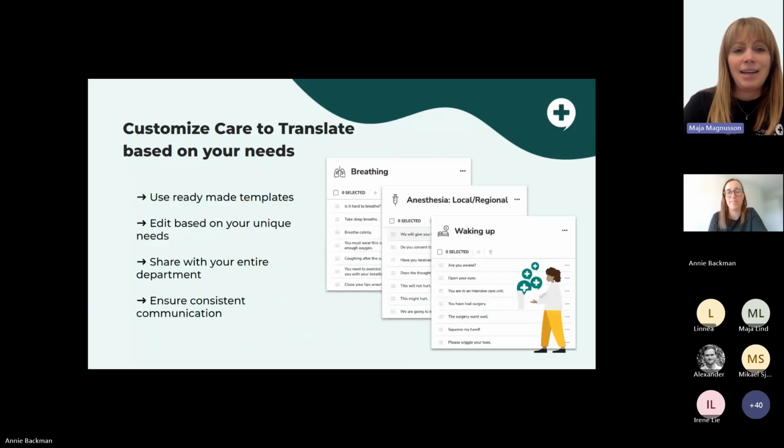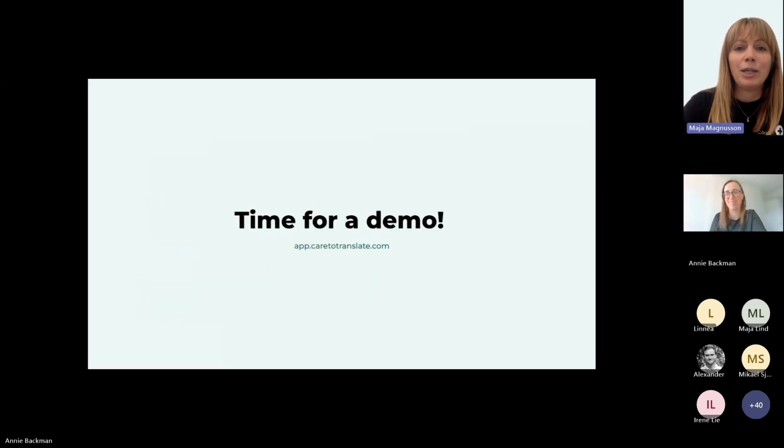And as I said, the product can be customized to different areas. You can use ready-made templates for different areas, such as post-op, for example. You can also edit these templates and add new ones based on your specific needs or maybe different roles within your team. You can share these lists with your entire department and therefore also ensure consistent communication, no matter the language. And now it's time for a quick demo, and I want you to see how you could use Care to Translate, for example, in your department.